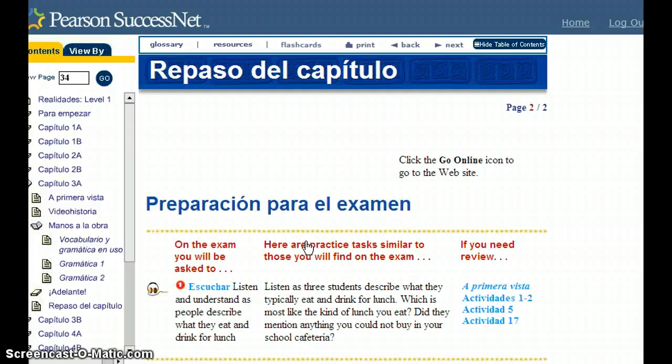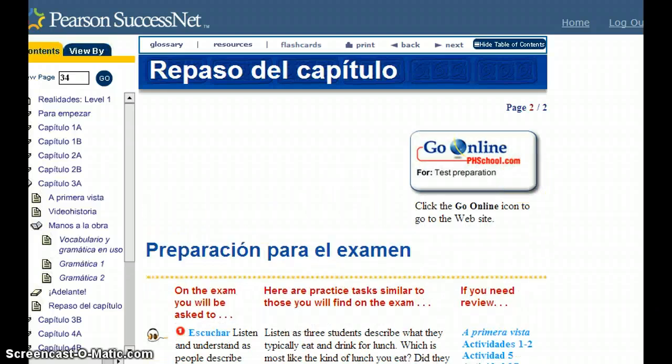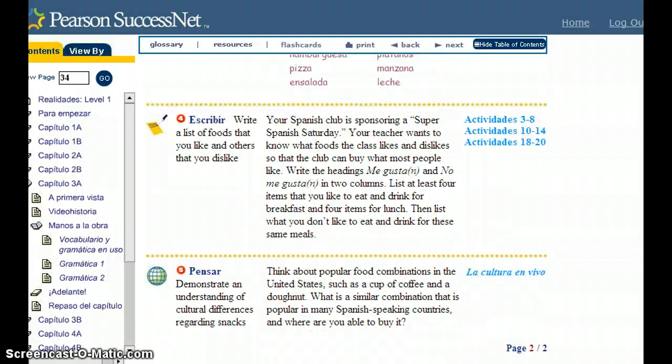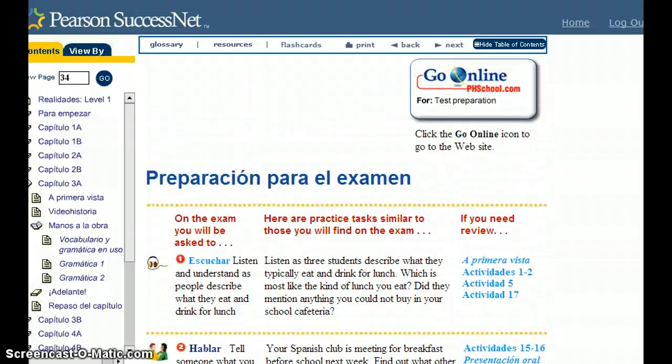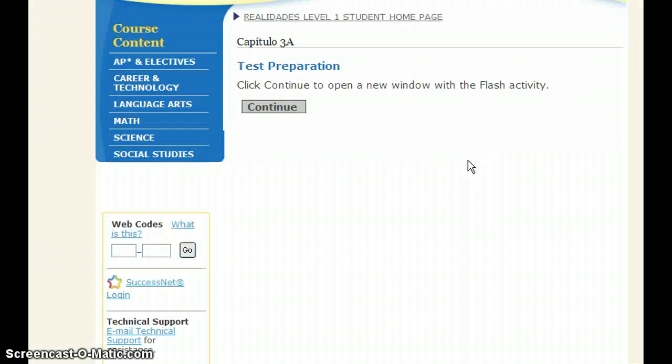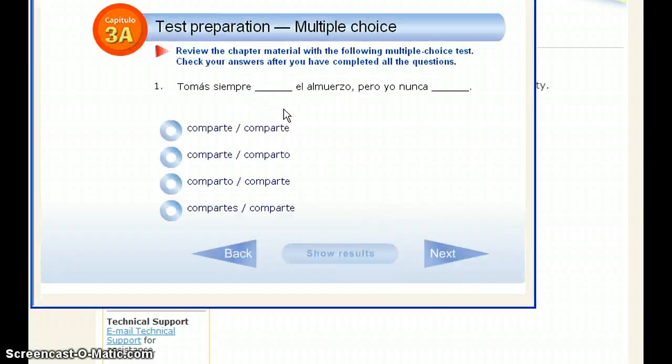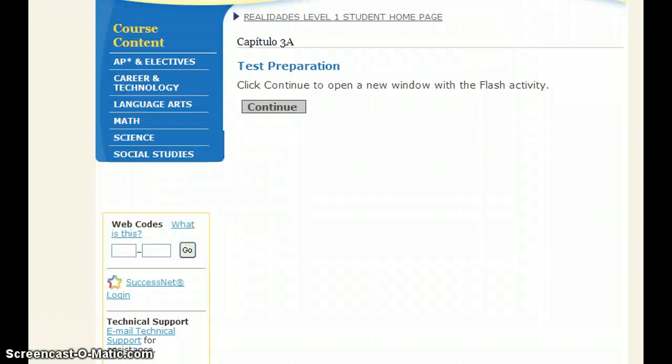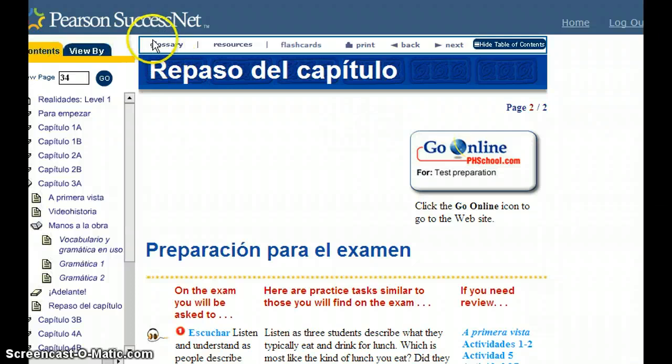There's Preparación para el examen, and you can look here, and this is test preparation. And then there's also other pages you can access that give you test preparation. So they're going to give you multiple choice practice tests so you can see if you're ready for the chapter test. So I think that your book provides you with a lot of opportunities to learn.